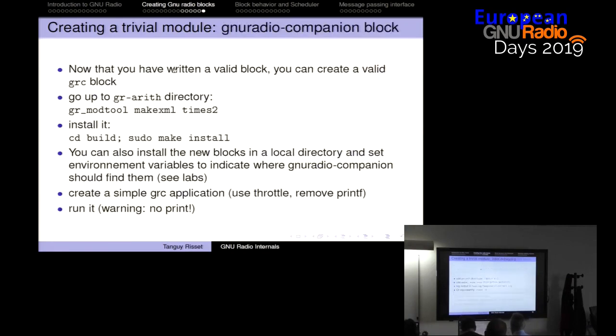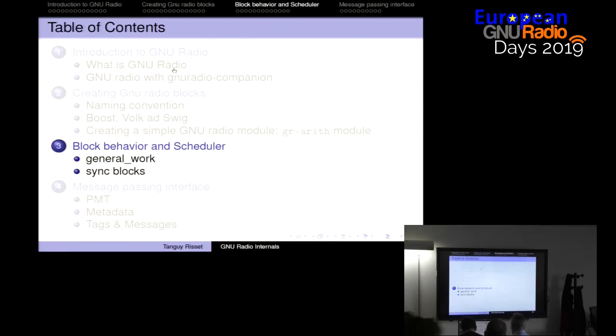So what I want to talk about now is the way blocks are working.